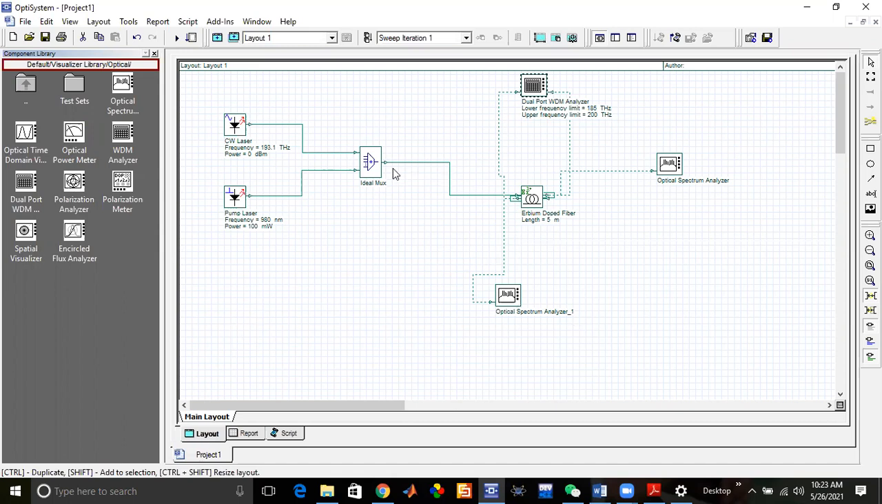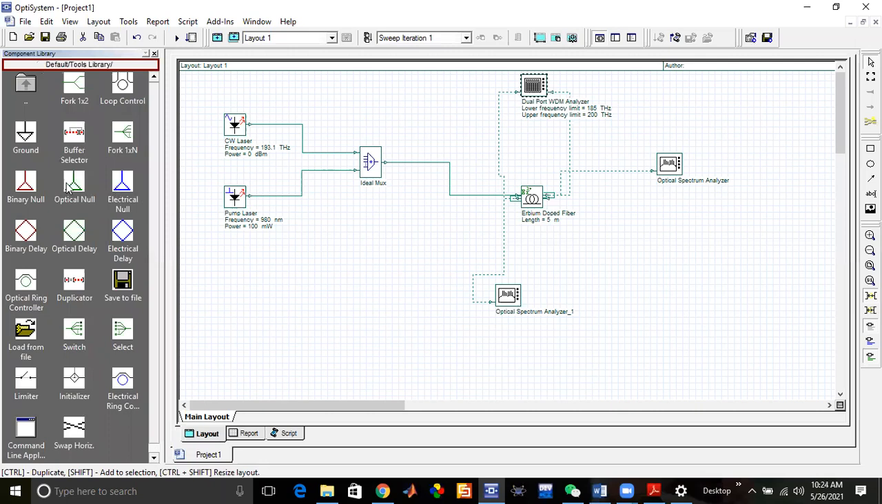As the output of this is light, we will apply the null point. For the null point, we go to Tools, where there are optical null and electrical null. So we will use the optical null.